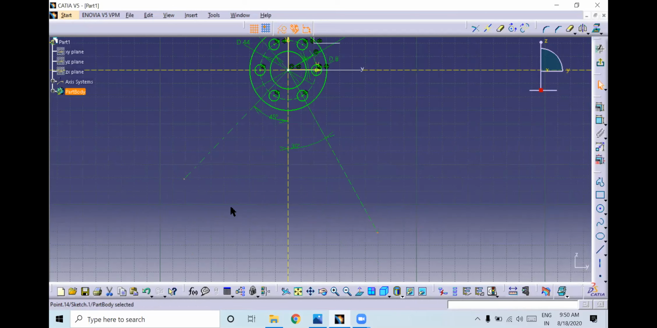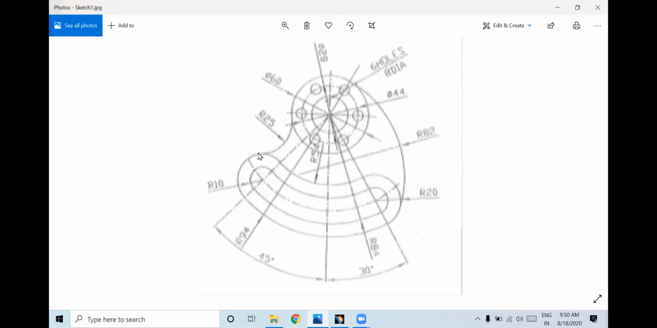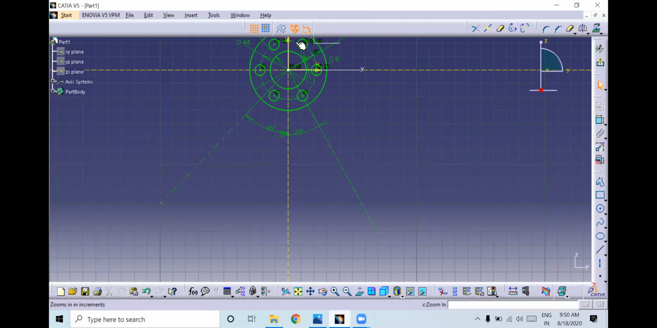So I'll stretch it. I will move this. Okay, now we can create this. So what we'll do, do we have that? Where is that?